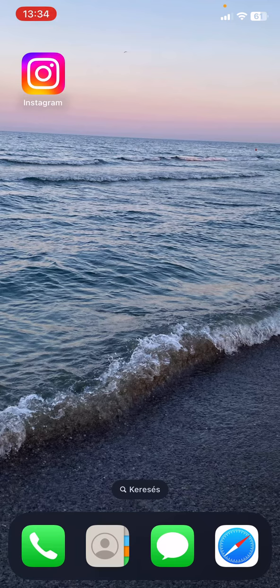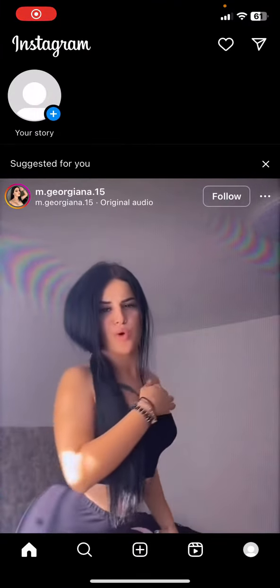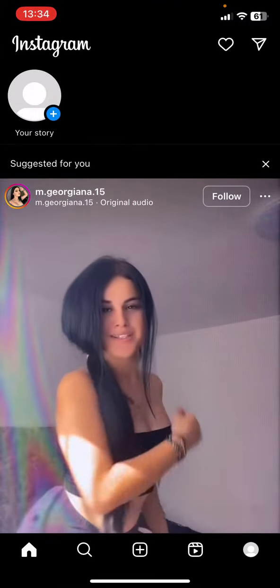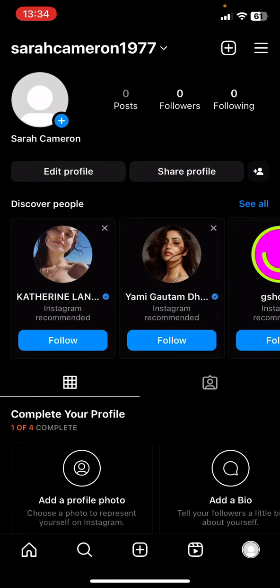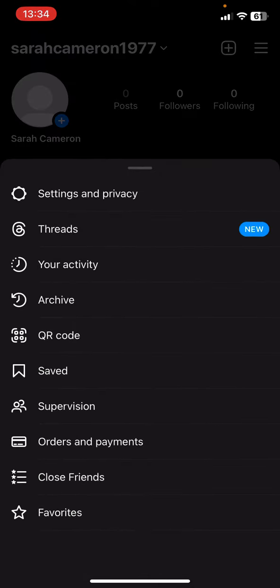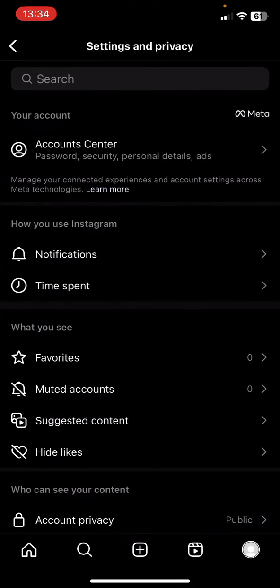First of all, you have to open the Instagram. After that, at the bottom of the page you have to click on your profile. And now at the top of the page on the right, you have to click on the three lines. And now you have to click on settings and privacy.